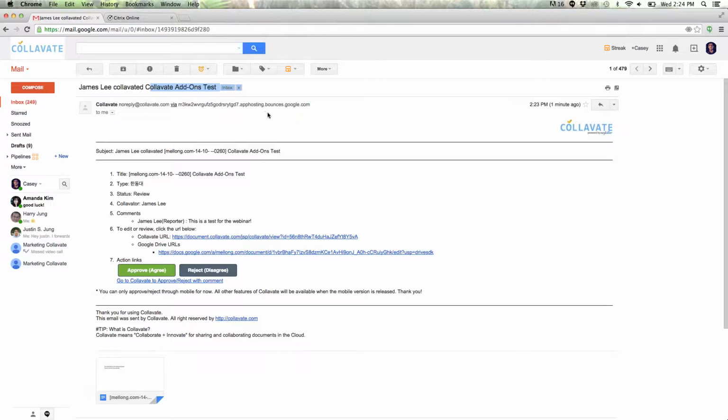So I got an email that says James Lee has collated the document, named Collavate add-ons test, with me. So basically in the email, it shows the title of the document, what type of document it is, the status of the document, whether it's still in review, approved, etc. Who was the document owner who created this, and any comments that the document owners left. You can also edit or review by the links below, or automatically approve or reject this process.